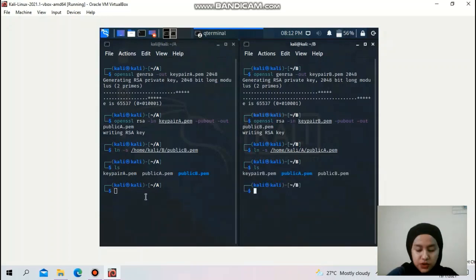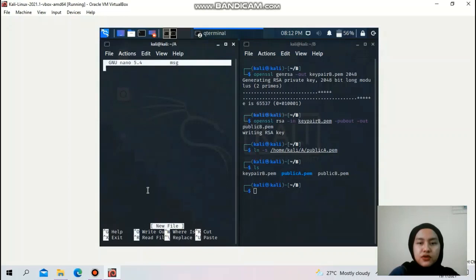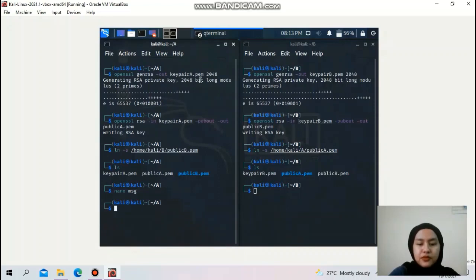So here we want to encrypt. So we make a message file first. So for example, my account number, like that. So that is my main message, right? So we have the message file.